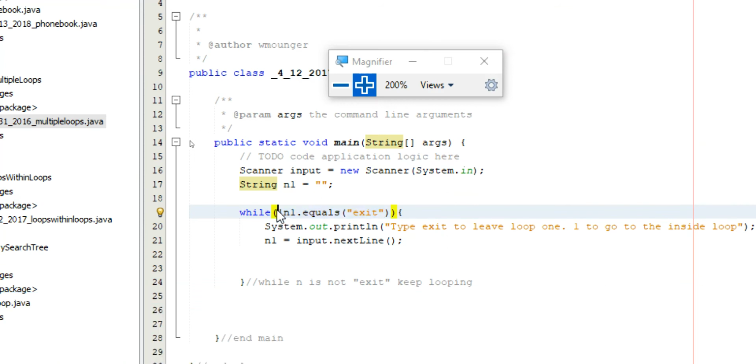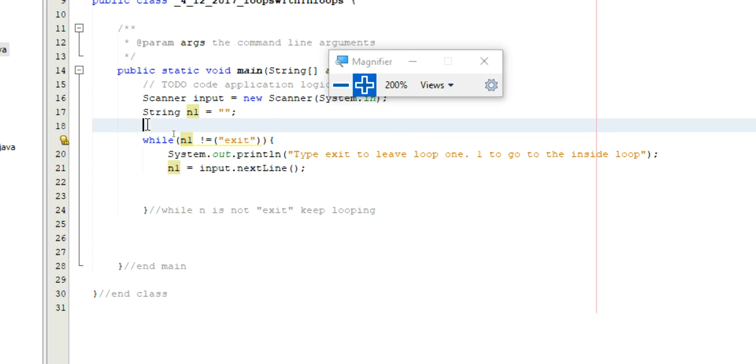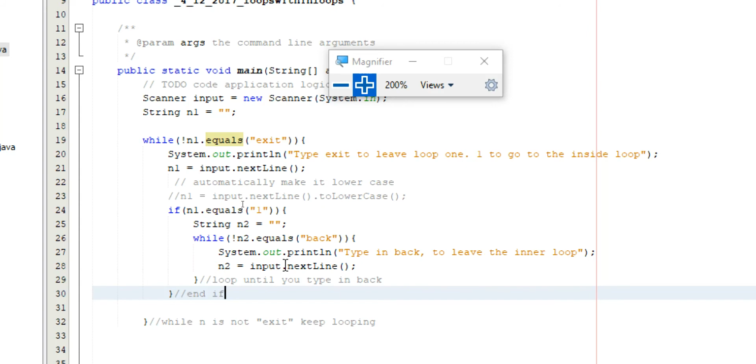So while, and whenever you're dealing with strings, you have to use the dot equals. I technically could say, well, n1 does not equal, like this, but there's a lot of cases where that won't work properly, and it'll even tell you that you're not supposed to do it that way. And you can click the button and even fix it over here if you want. And it will set it to this. Now, I'm going to go ahead and add back the extra code that I had a minute ago.